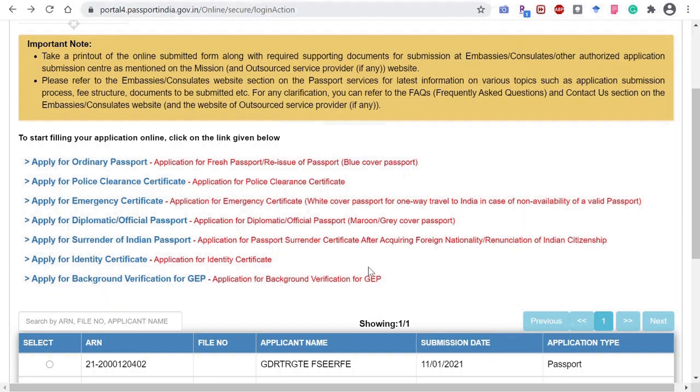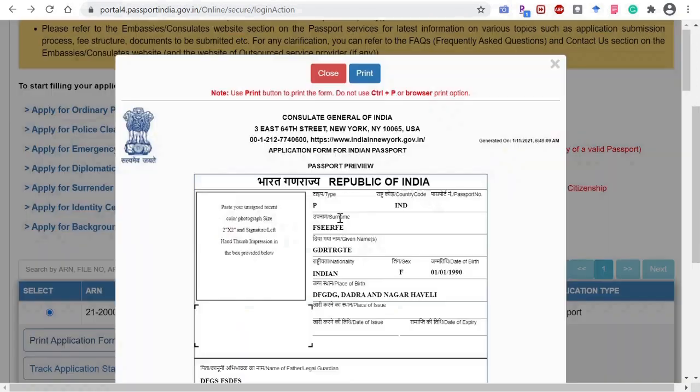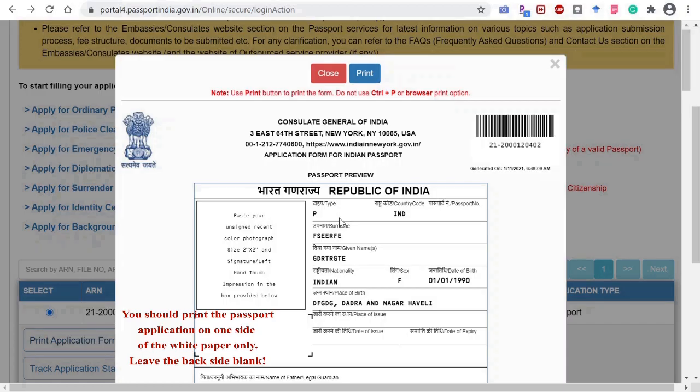You will see that the application reference number is over here and your case is actually generated on the home page. Select this option and you will get to see print application form and track application status. This would not be enabled right now, but you can print your application form. Make sure that it is printed only on one side of the white paper and the back side blank. Do not double print. And you should sign the printed application with a black or a blue pen only.